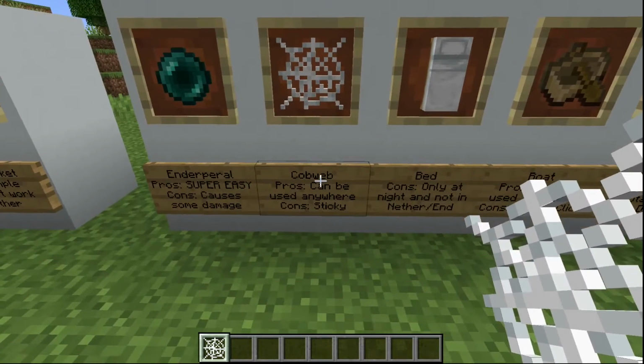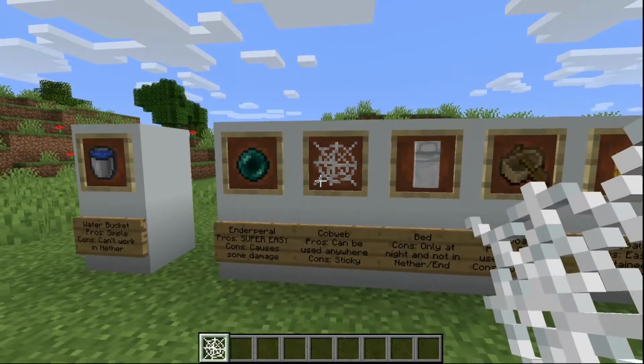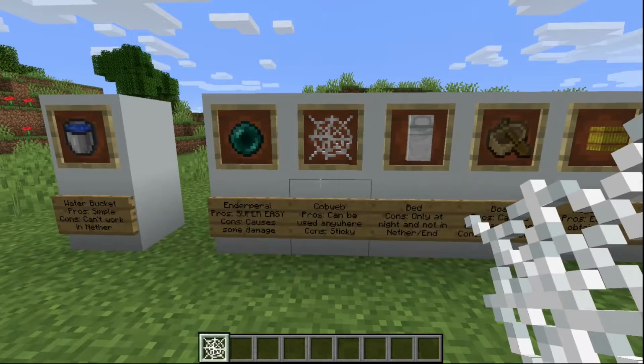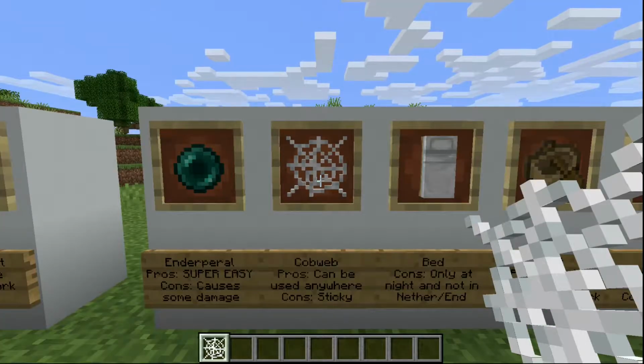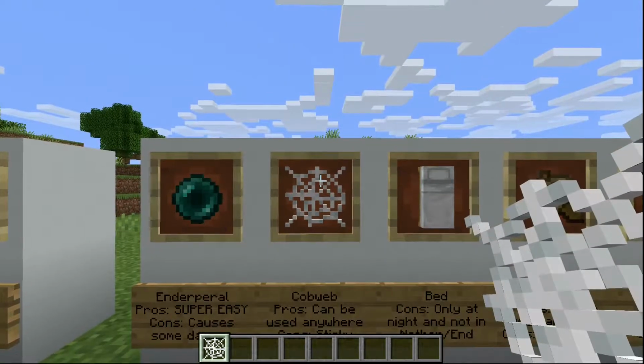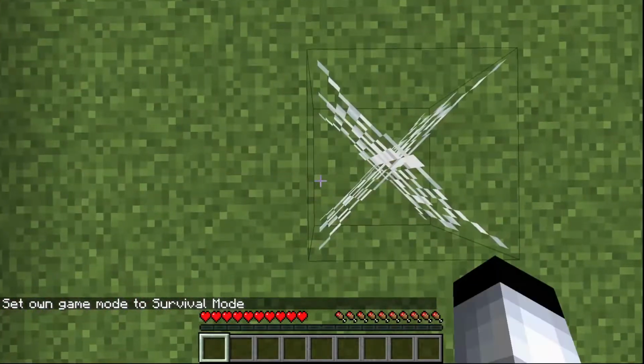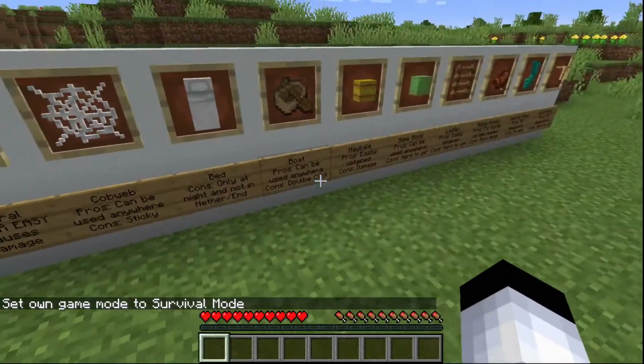Next up, the Cobweb. The Cobweb can be used anywhere, including the nether dimension, unlike a water bucket, which can only be used in the end or the overworld. The problem with the Cobweb, though, is that it's sticky, and when you land on top of it, you go really slow, so it's kind of hard to escape it once you're in it, but it does not do damage.